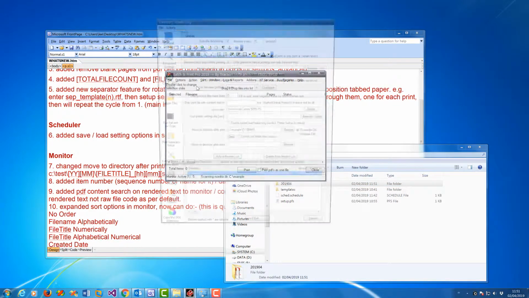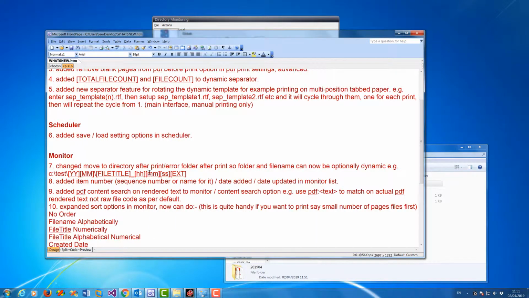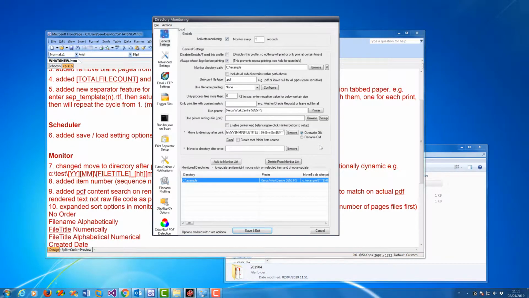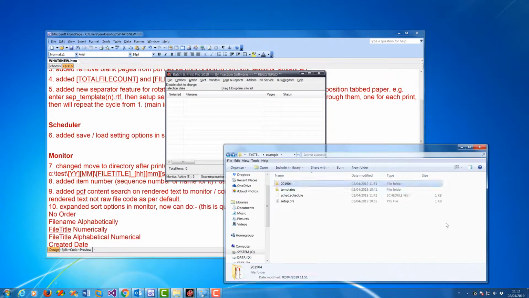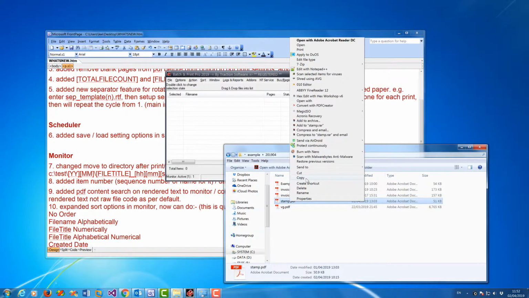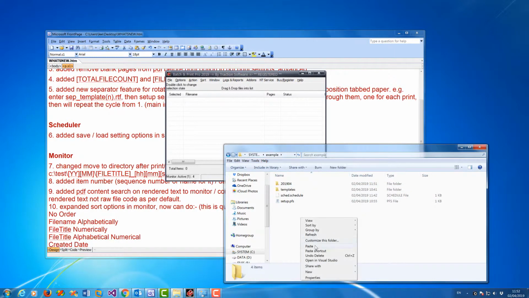So you can also control the file name as well. I'm going to put in this example here, how it works. I'm just going to update that, save and exit. I'll just copy one file in there, and see on screen how it works.